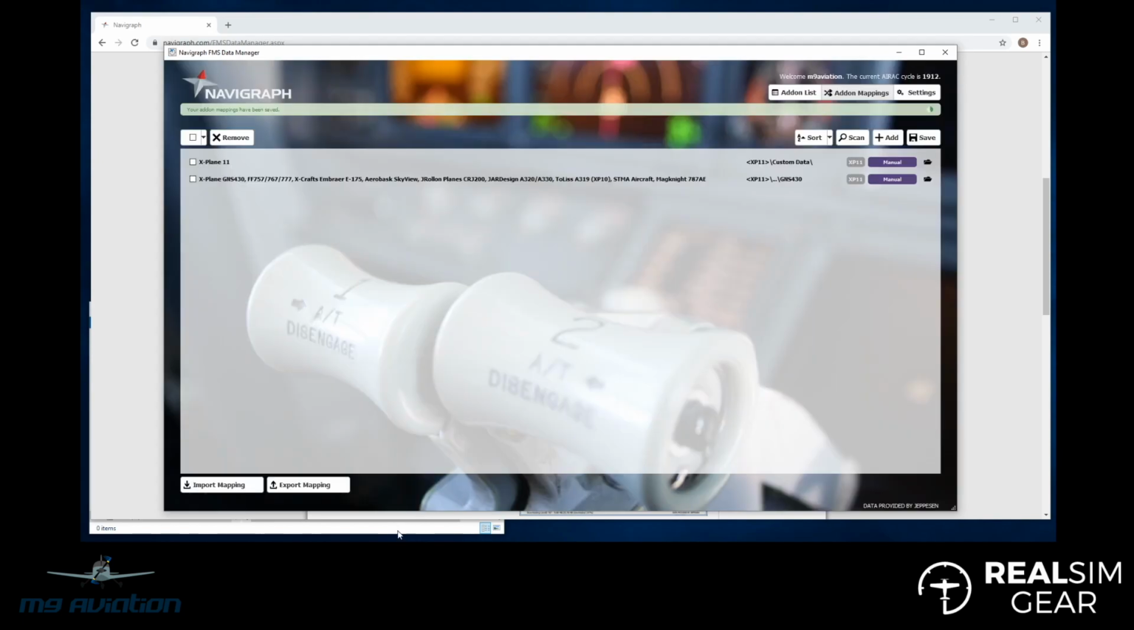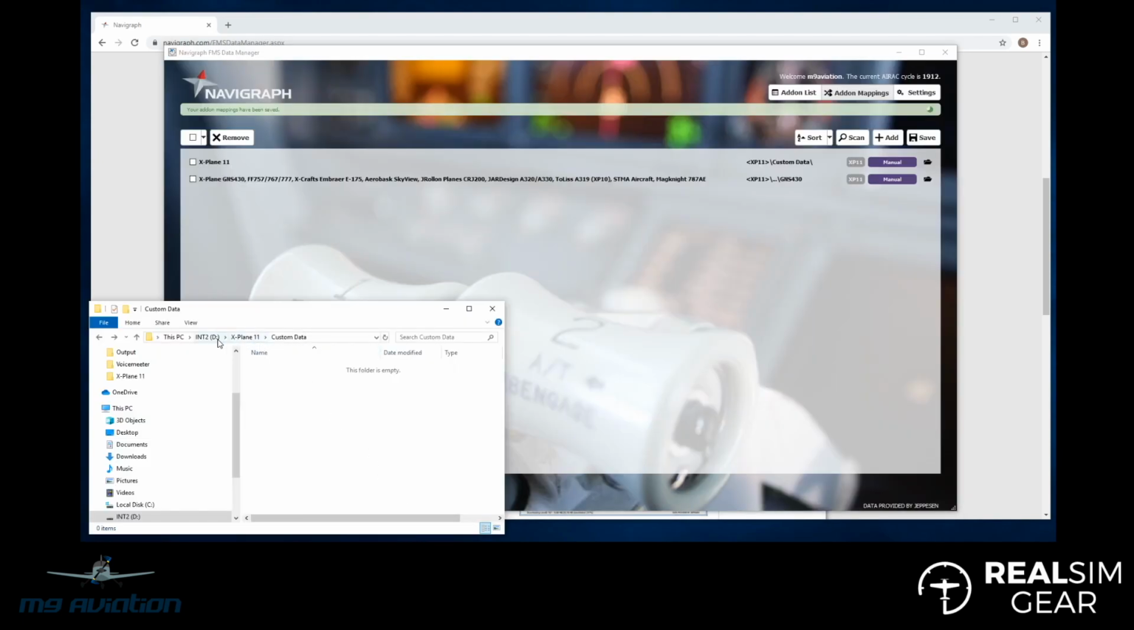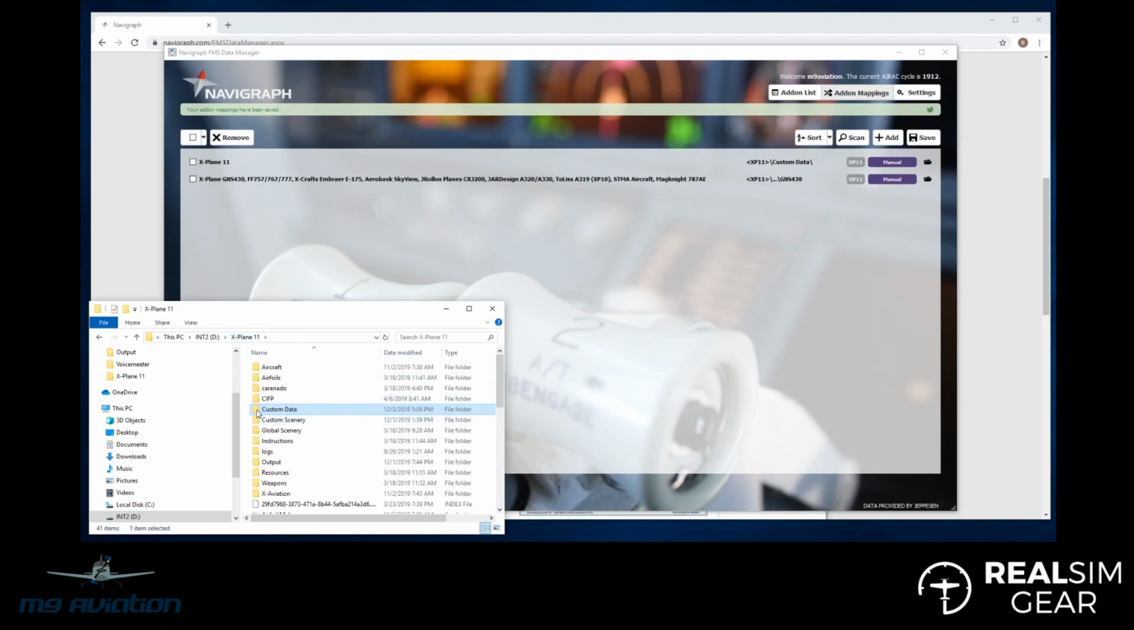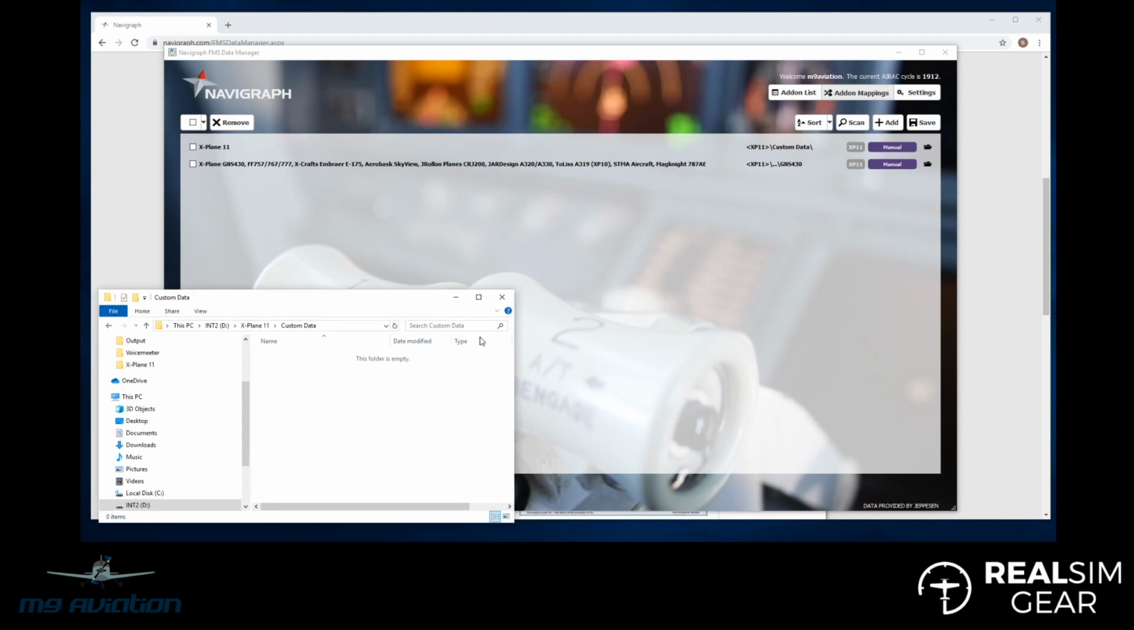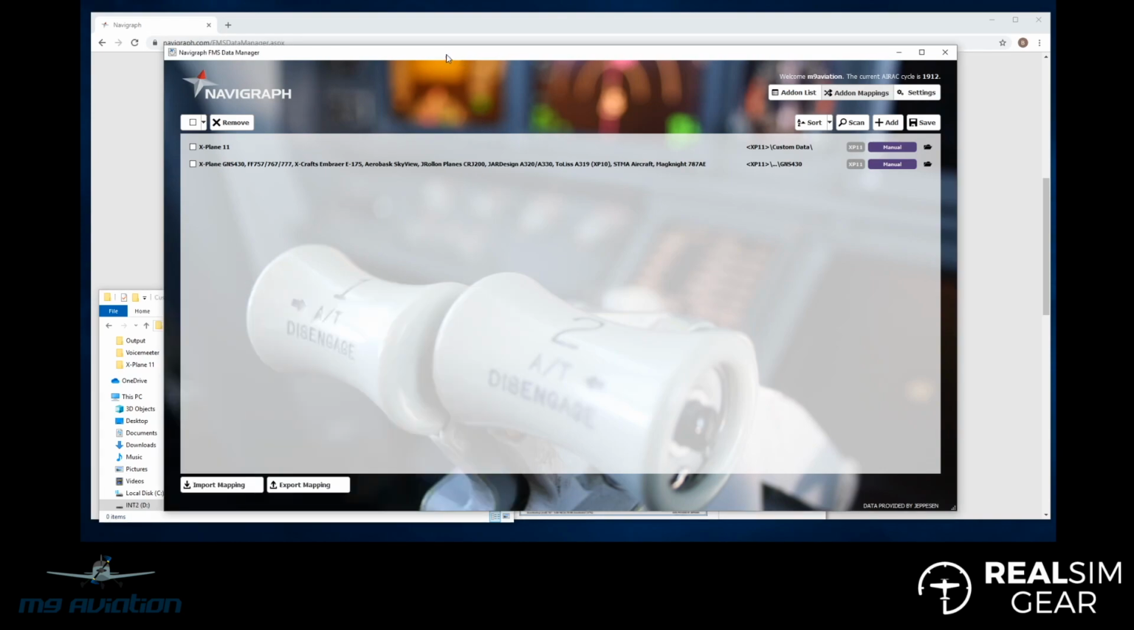Now, real quickly, if I open up a file manager and I look in X-Plane 11 custom data, that's where all of this data is going to ultimately go. So right now it's empty. So let's go ahead and populate that with the navigation database.